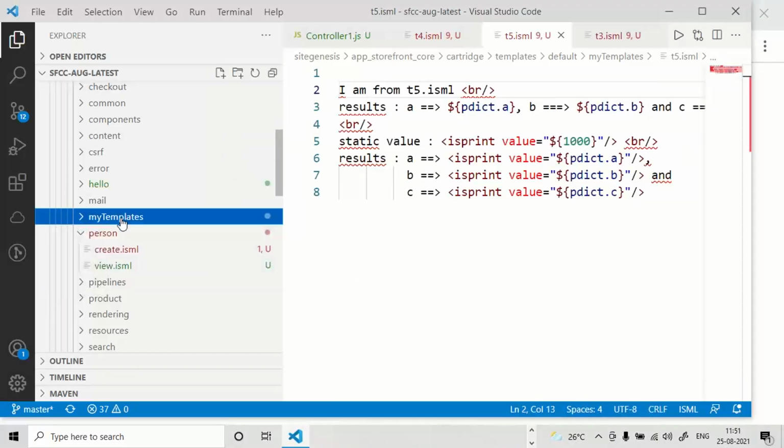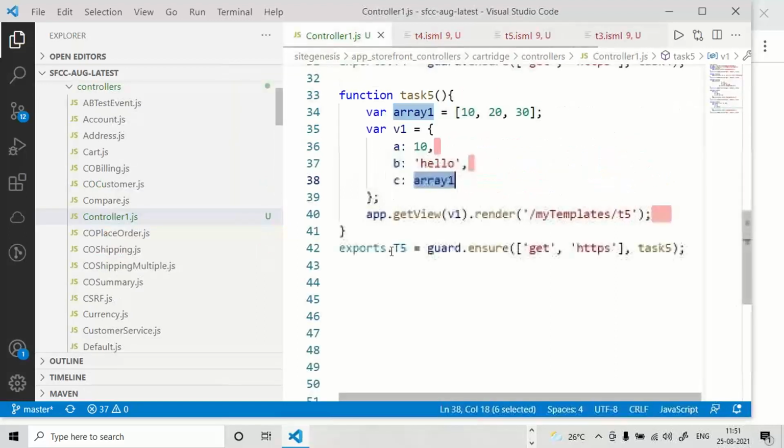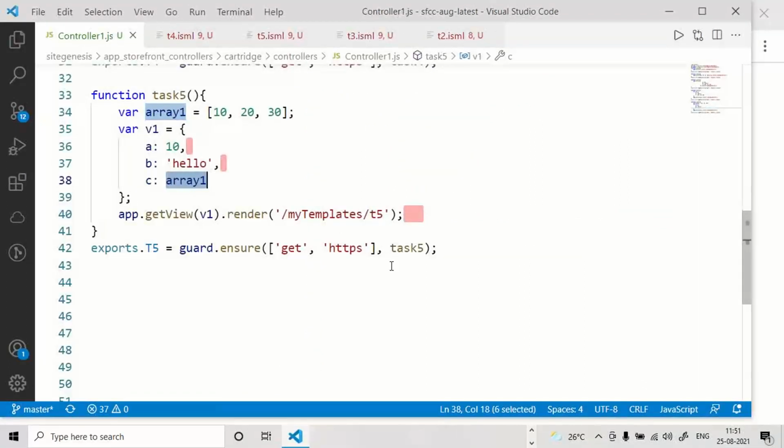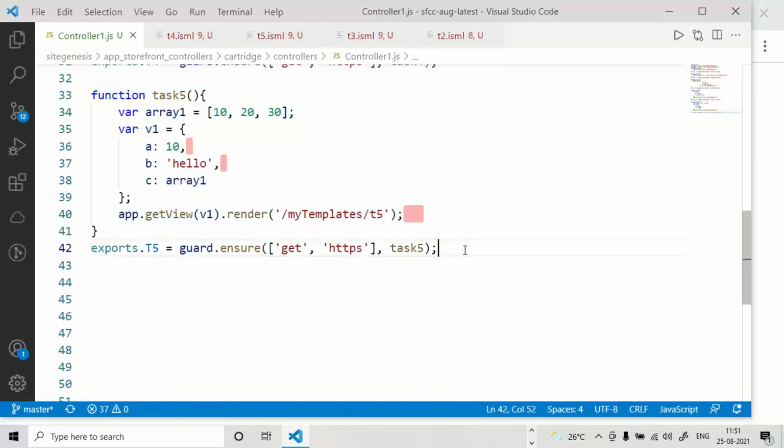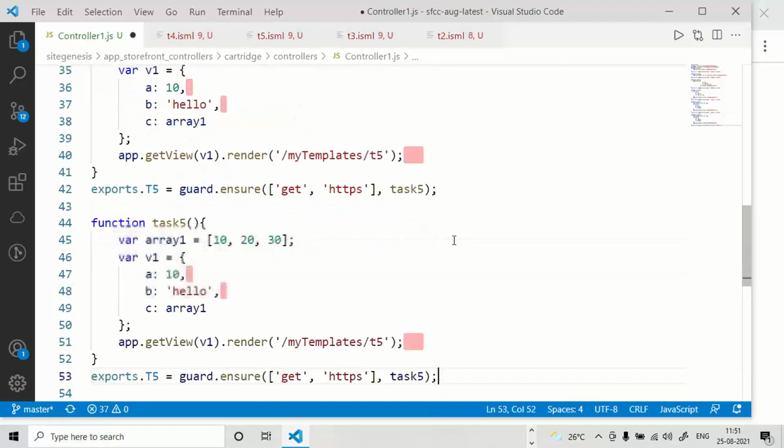We have seen how a controller returns a JavaScript object. Inside that JavaScript object, we have seen single value fields, multiple value fields. Now let us explore more on arrays. I'll go for task 6.